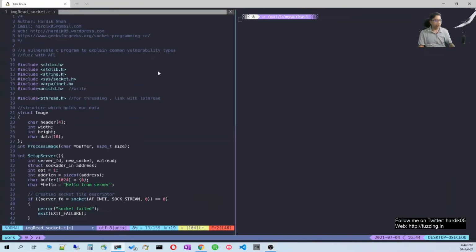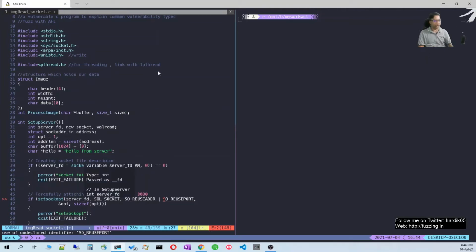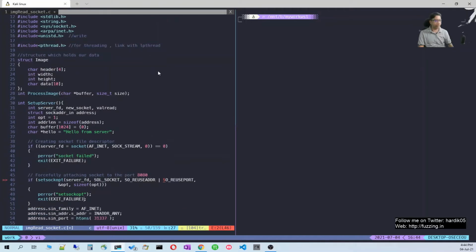Okay, so here is our img_read_socket.c program. I added some simple socket code from the internet. I have taken it from geeksforgeeks.org, and the change I have made is that I have added one function called setup_server. This function is responsible for creating a socket and listening on it, and if any client connects, it will read the data from there.